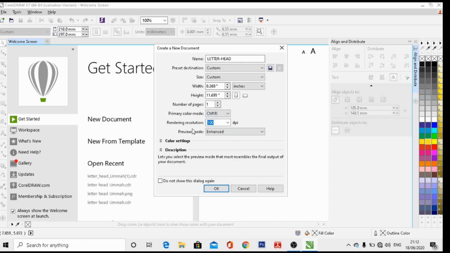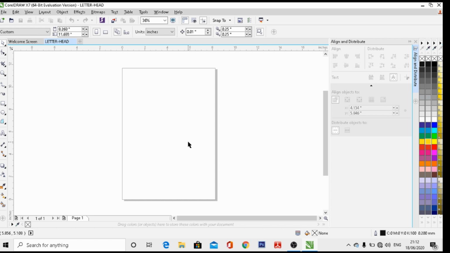The next very important thing is the resolution. What should be the resolution of your document? We have already selected 300. After the selection of all these things, you have to go to OK and left click there. Now you can see that your file has been created and the user interface has appeared in front of you.